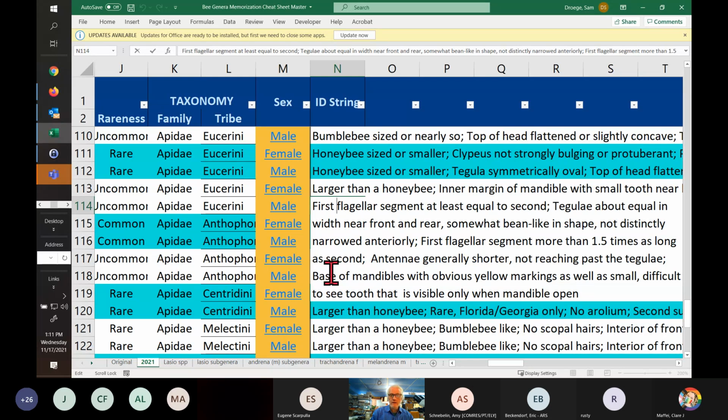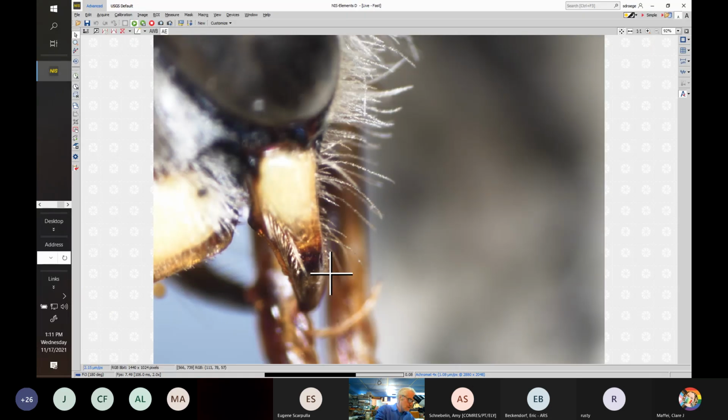So let's see what we can find on the specimen in this male. This is Xenoglossa strenua, the most common eastern Xenoglossa. All of these are basically pumpkin and squash specialists. What's the genus? Someone can say. Peponapis, is that right? I'm not sure. Anyway, there's a tooth again. Here's the wide amount of yellow on the front.